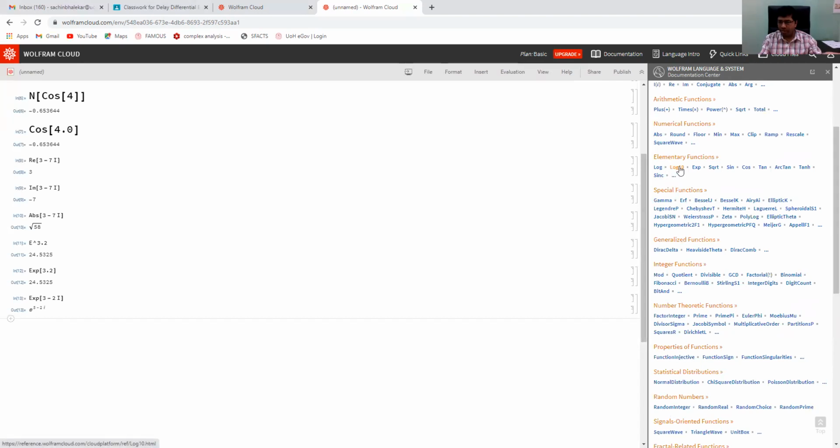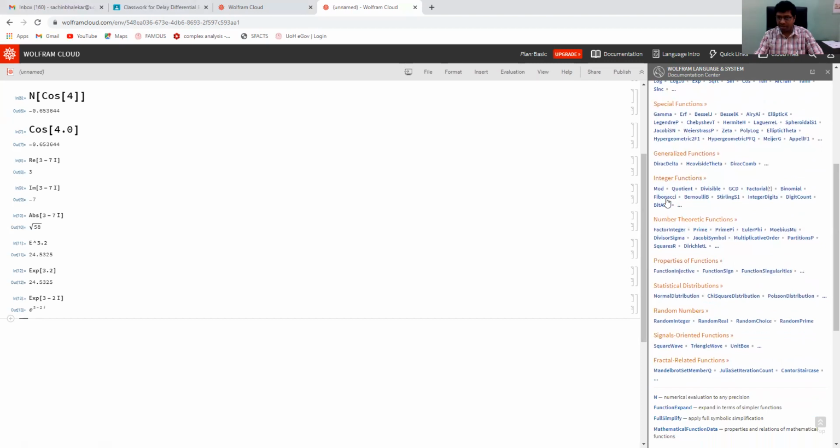Then log to the base 10. Sqrt is for square root. Mathematica commands are user friendly. That means from the name itself, you can guess what will be its use. Then Dirac delta, Heaviside theta. Yesterday we discussed the Heaviside unit step function. So it is there. Integer functions, Mod. This is related to number theory. So Mathematica is not only useful in our course, but it is useful in other courses also.